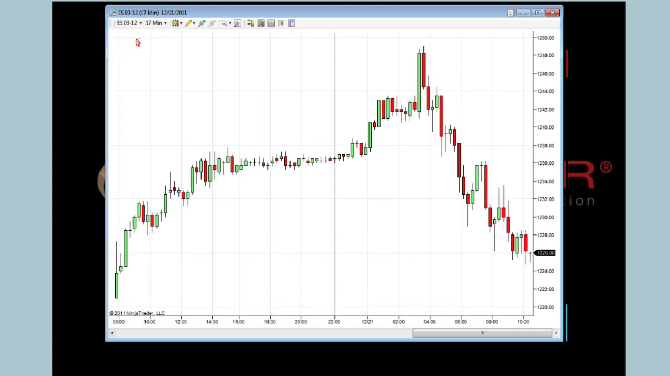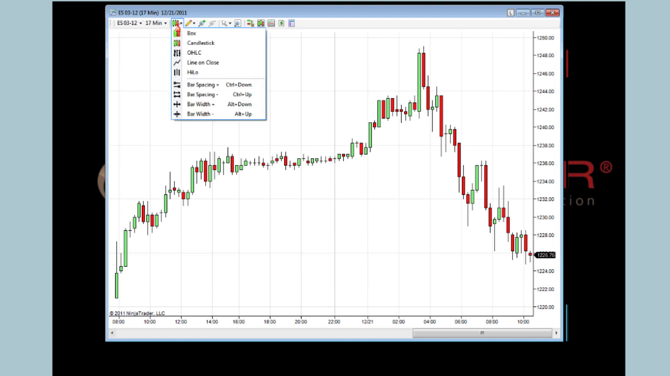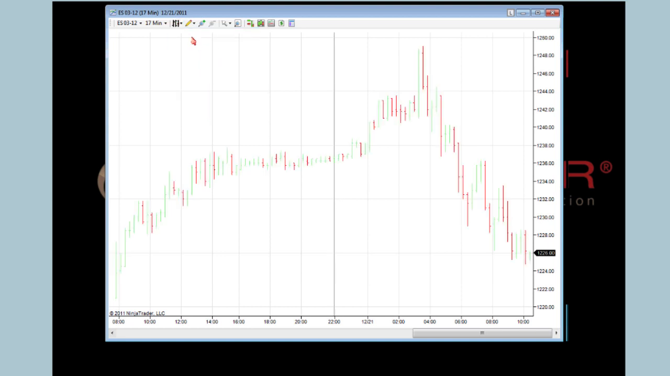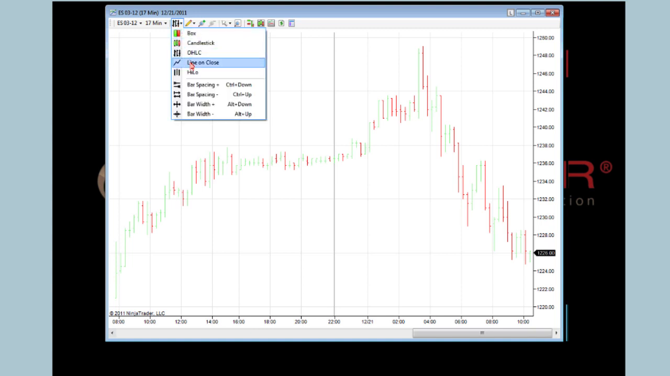A few more items I'd like to point out from this toolbar up above is you do have the ability to change the bar style. So you'll remember from the data series menu that we first brought up that we chose a candlestick chart. At this point, if we would like to switch over to maybe an open, high, low, close, you can do that just by selecting that menu. As you can see, we do have line on close and high-low bars.